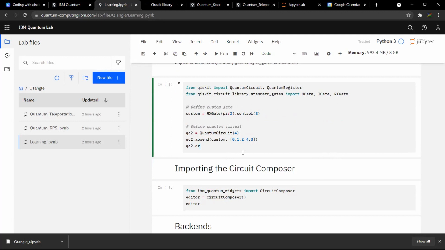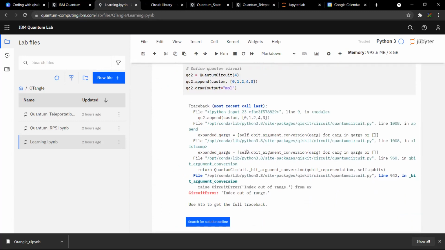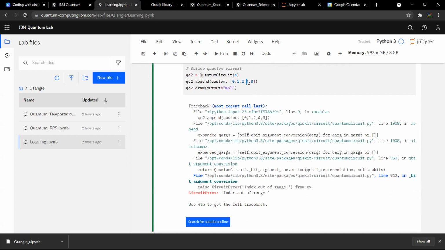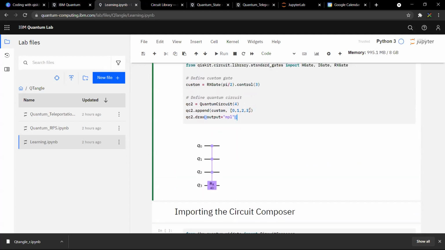So qc2.draw with output equal to, let's have a beautiful output. Okay, something's wrong. What's wrong? Index out of range. Okay, I think I did something wrong here. Oh, okay, sorry. We had just 4 qubits, and I passed in 4 as an index. I'm sorry. Remember, it starts with 0. You can also fall for it. I'm so sorry about that.